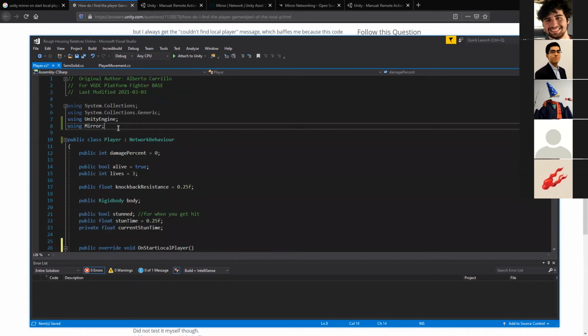Did you add the using Mirror to the top? Because that's what will give you access to the network behavior. Jack.